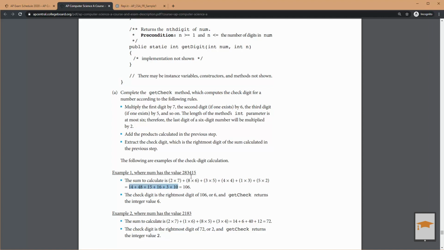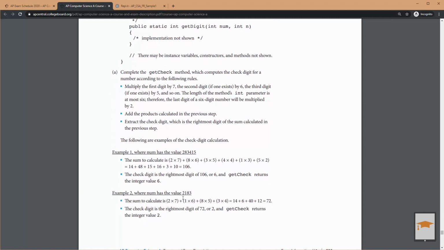So 2 times 7 is 14, and all the way down to 5 times 2, which is 10, and we're going to add those, and we'll get 106. That's adding all the products. Then it says extract the check digit, which is the rightmost digit of the sum calculated in the previous step. So the check digit here would be 6, because it is the rightmost digit of our sum, 106. And so that's why it says getCheck returns the integer value 6. So that's one example.